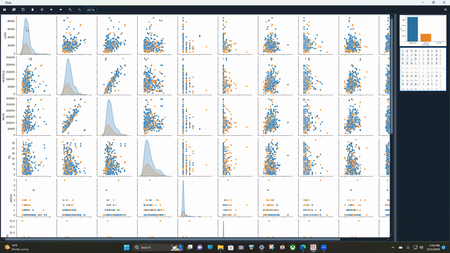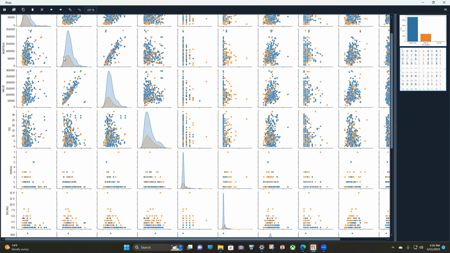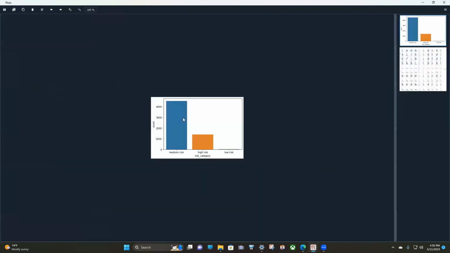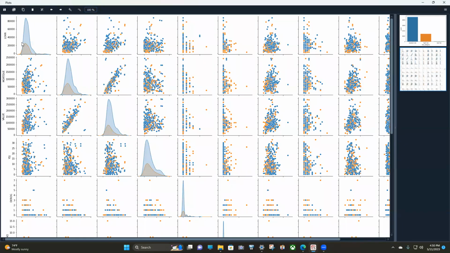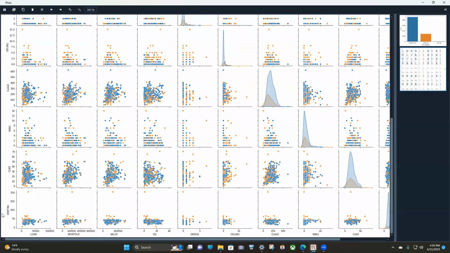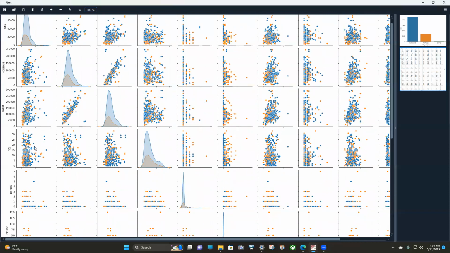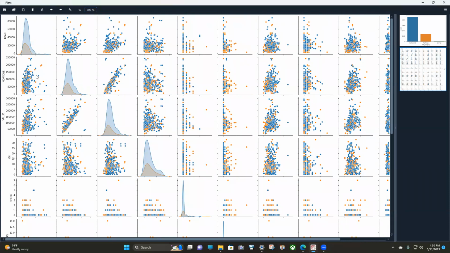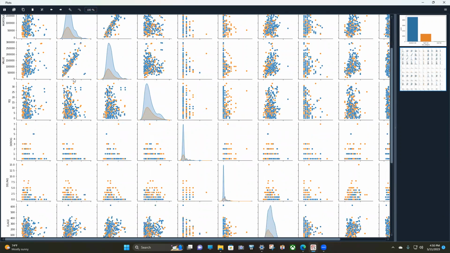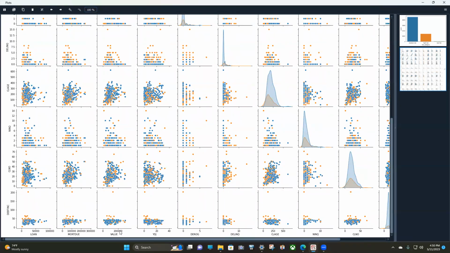So then this is the medium risk, and this is the high risk. And then there's hardly any low risk. And then this is medium and high, and you can judge it off of this graph here. The low risk is in there, but it's indistinguishable. So then we have loans, and then what is this? Mortgage, and mortgage, and then value.